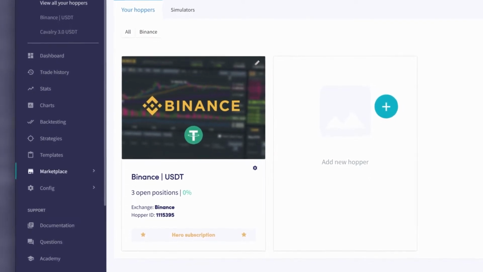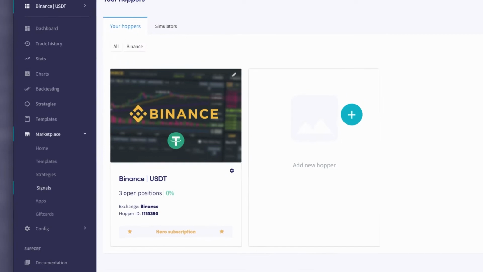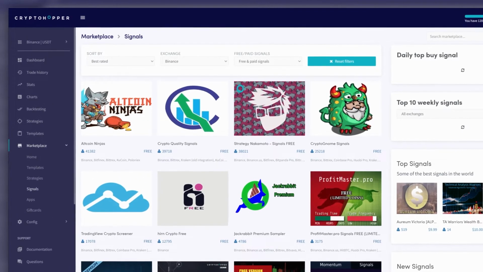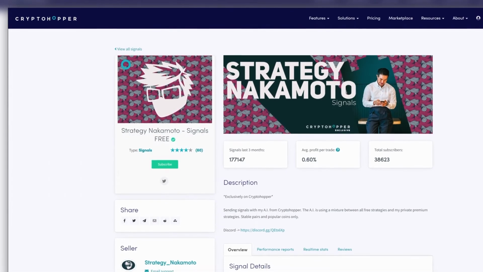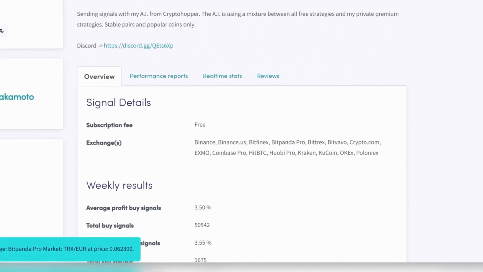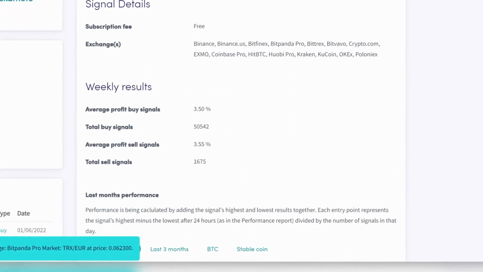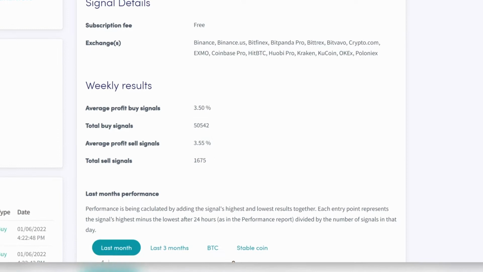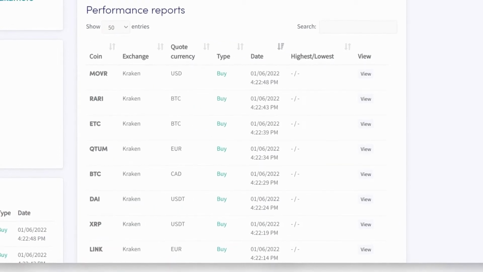We are now going to the marketplace, and we are looking for a signaler that sends signals for Binance and for USDT. This signaler is free. We can see in this report that the signaler sends signals for Binance and for hoppers who have set USDT as their quote currency.